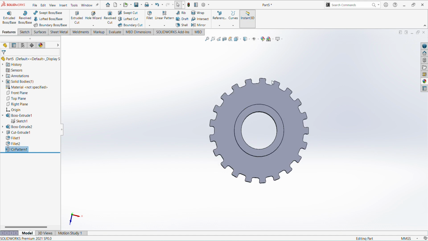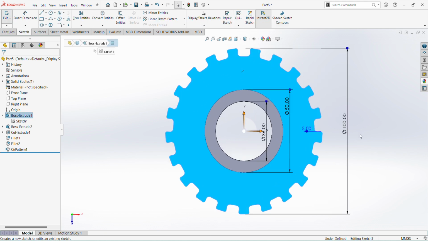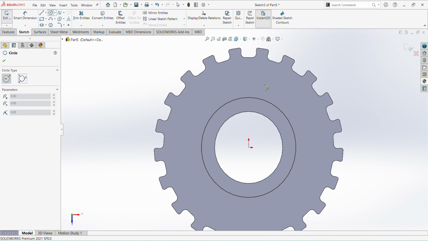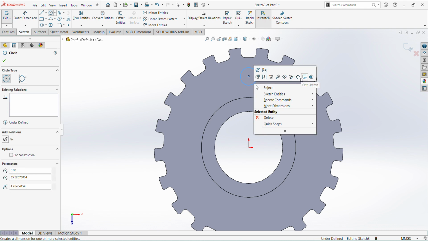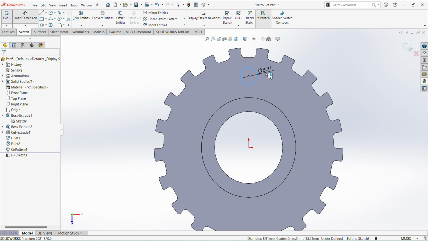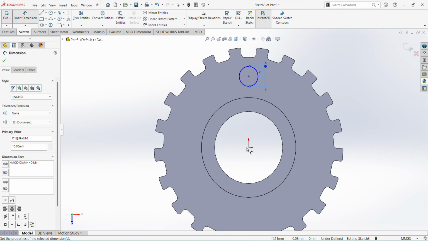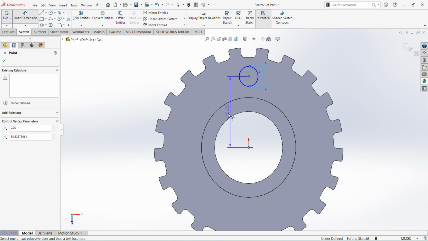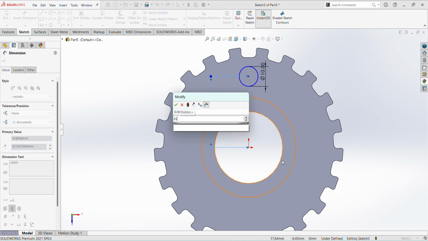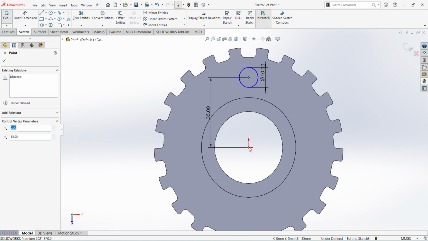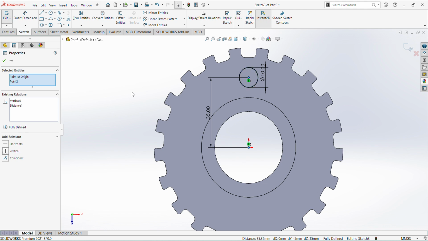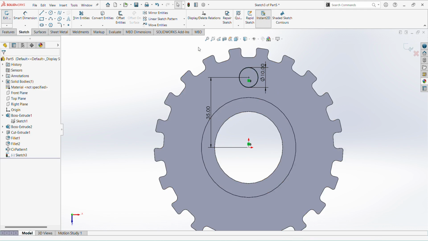There is a holes, the diameter is 10 mm, pitch is 35, means the PCD is 70 mm. Give the vertical constraint. So we can do the pattern also here.